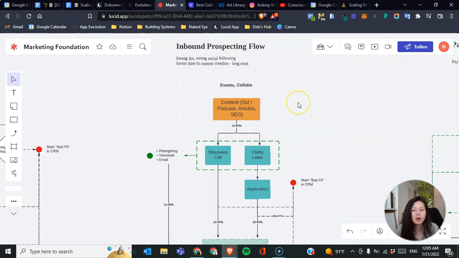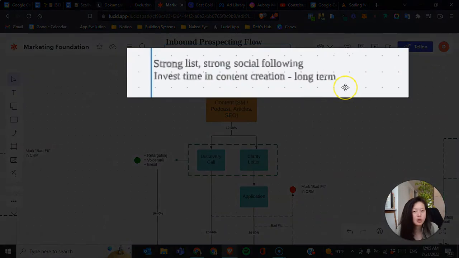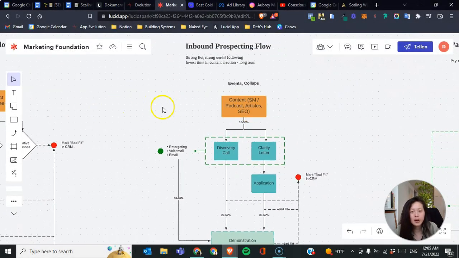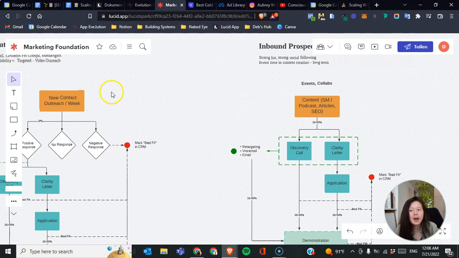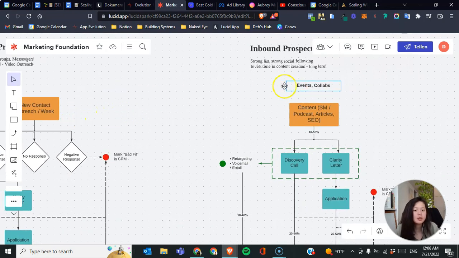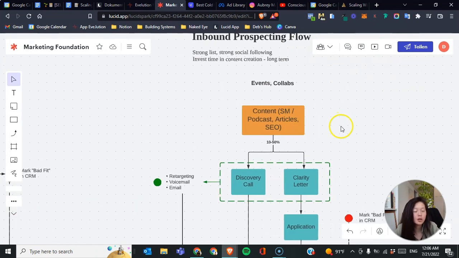The next prospecting flow I want to go through is the inbound prospecting flow. This is when you have a strong list or a strong social following, and you've invested time in creating content. Typically these things go really well together. For example, sending an outbound to connect with people on social media, or to connect with people for events. Through outbound, you can reach out to people for collabs and events, and from there you can also funnel people into your content, your social media, podcasts, and articles.